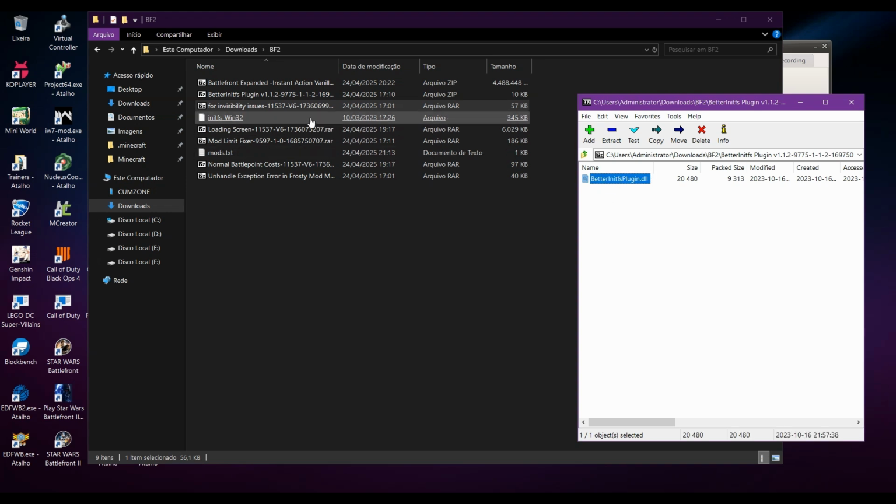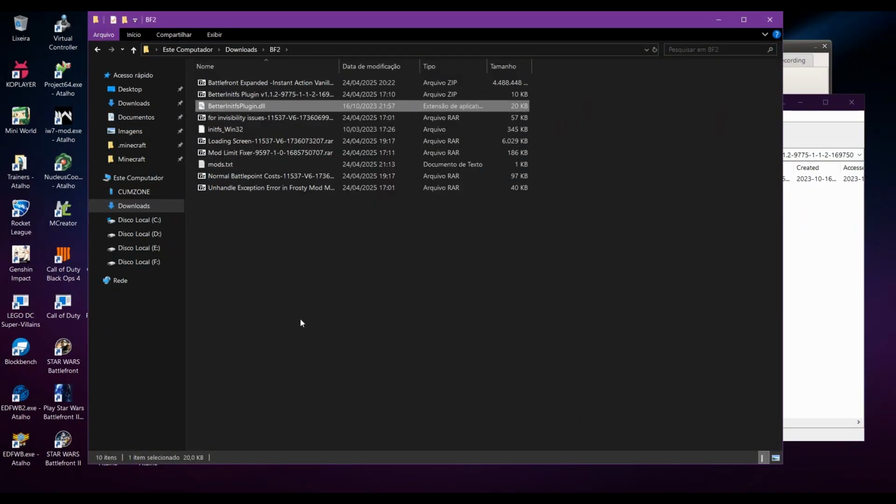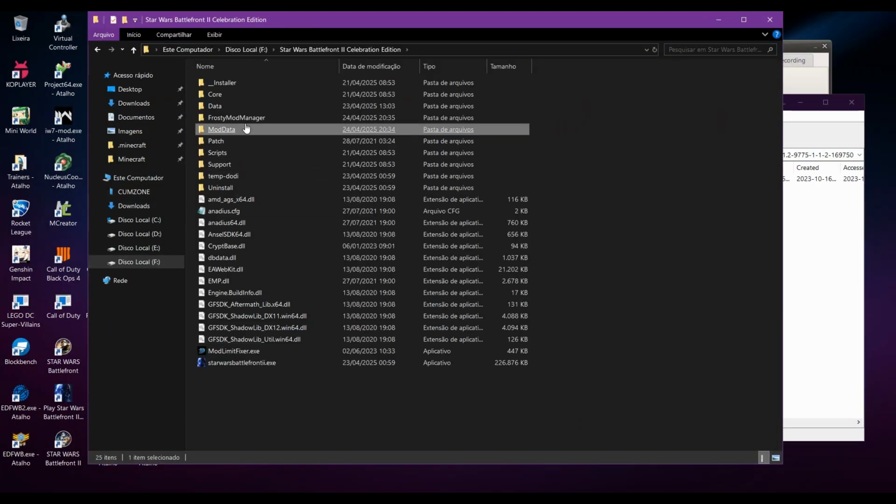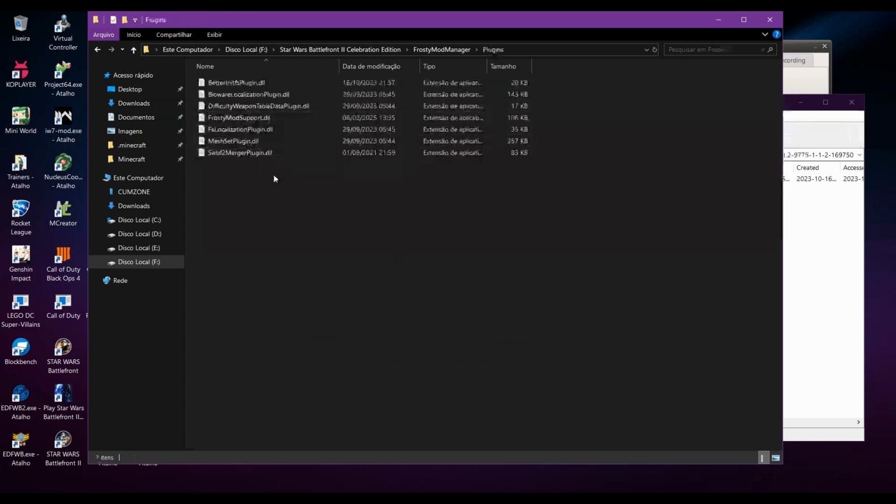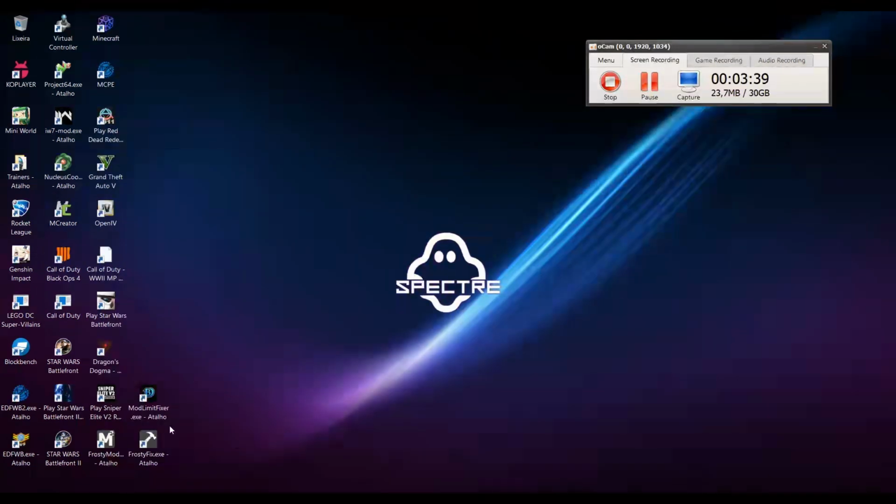The battery units, this one here, let's copy this one to the Frosty Manager, plugins. It will be right here. The Frosty mod support is another file. I will also leave it in the description. The battery units and the Frosty mod support, you have to place them in the plugins folder. Once we do all of that, we will open Frosty.